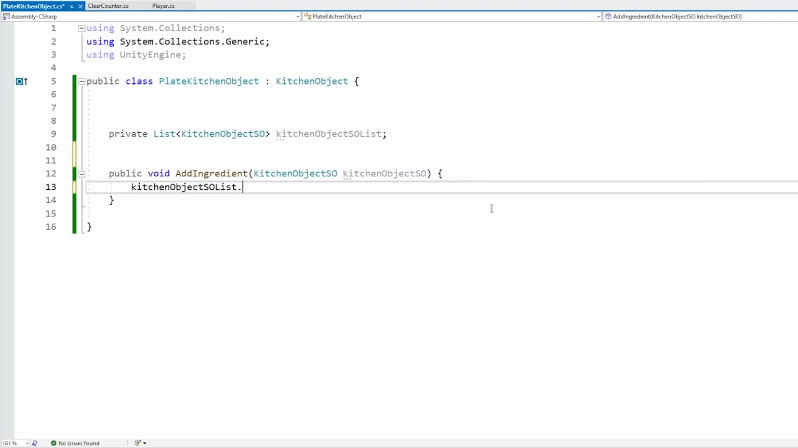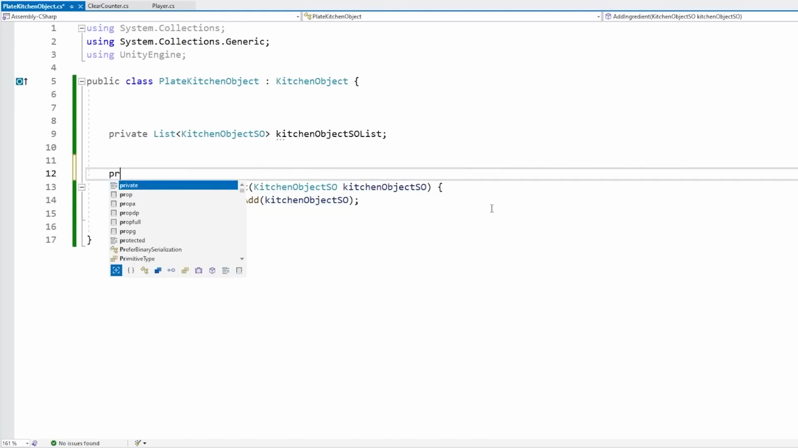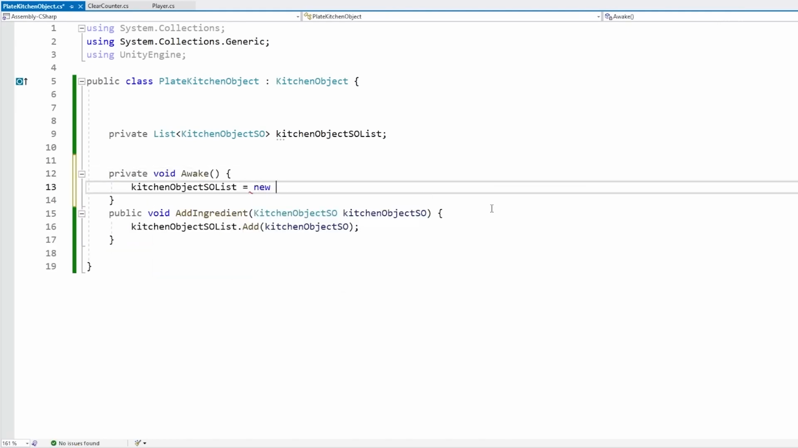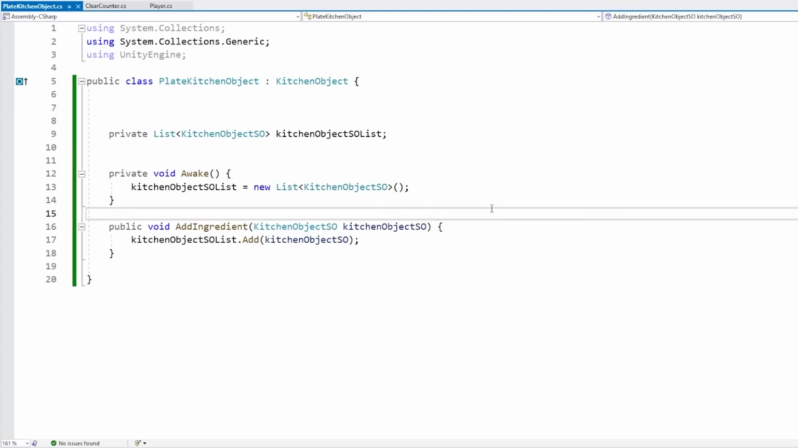Then when we add the ingredient, let's just add it to the list. So this kitchen object SO. Let's also make sure to initialize the list. So let's do it on awake. Let's initialize our list. And now from the other side, we just need to call this.